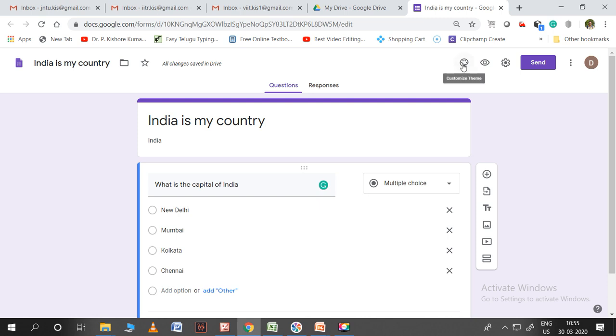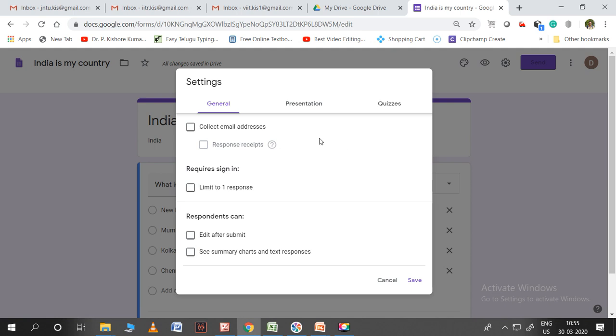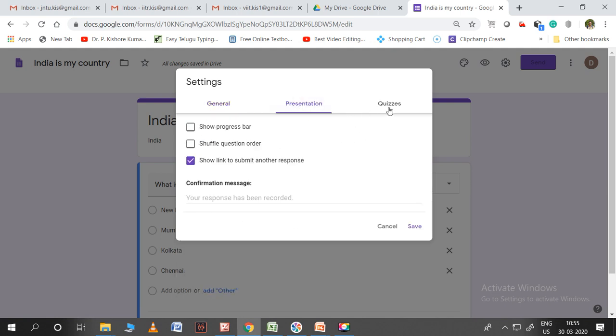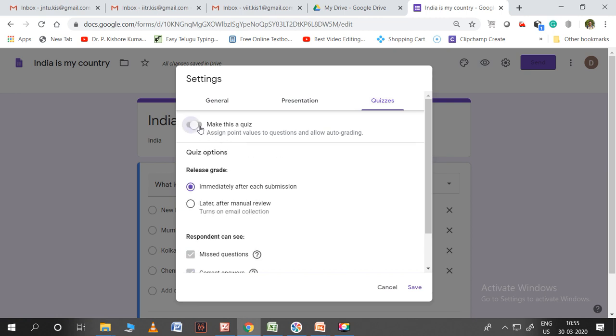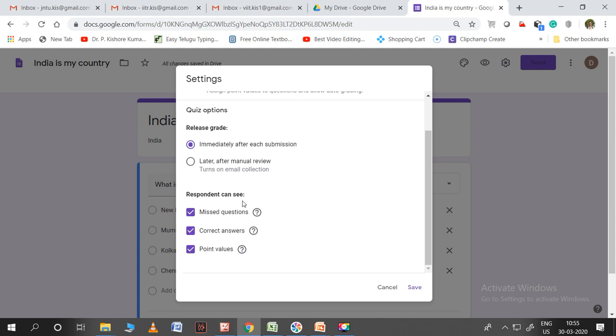This is the color, how to change your color. And come to settings here. This is general, this is presentation, and this is quizzes. So I want to make it as a quiz so that I can write the answer and the respondent can see. Yeah, the person who is responding to these forms can see the correct answer after filling up the questions. So I like to remove these two points and I like to save this.